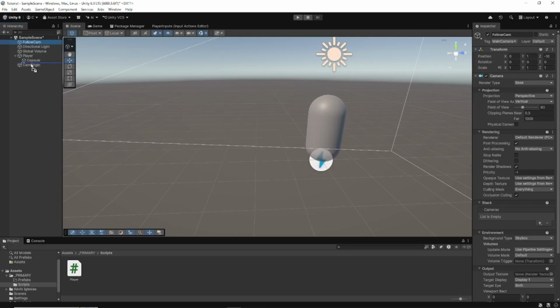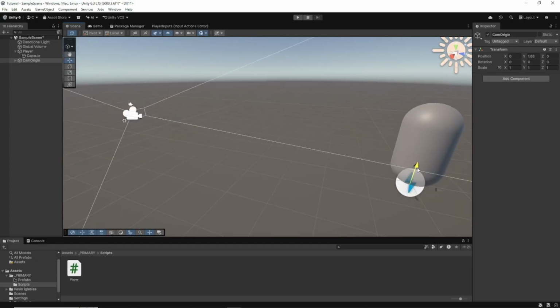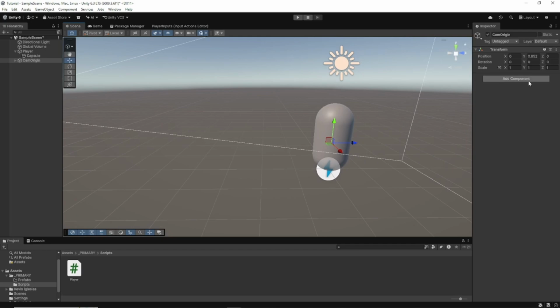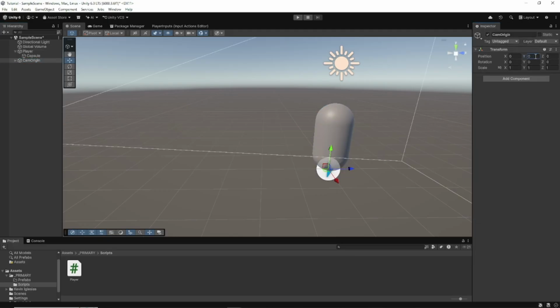I'm going to drag it onto that cam origin so that wherever I move that camera origin, you'll see this white over here. It follows. And then we will take in our player, the follow cam will be this camera origin point. For now, I'm just going to set that back to 0. We're actually going to move it up, but for right now, it's fine.